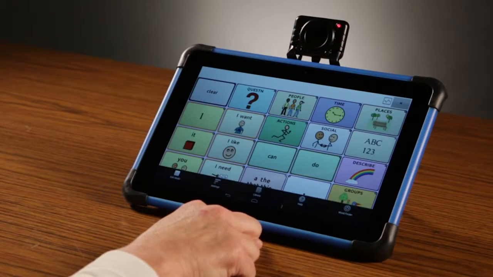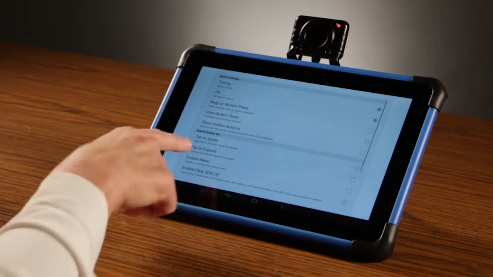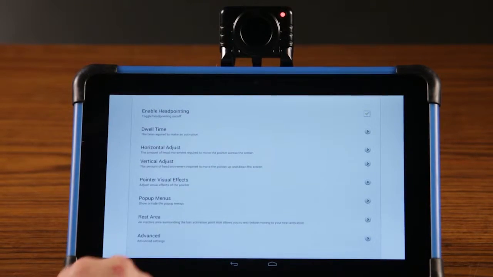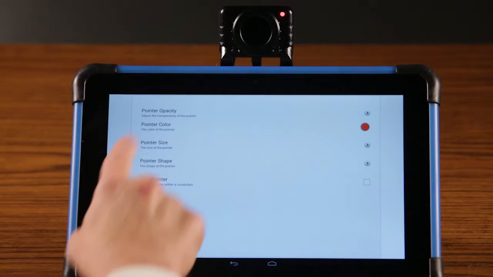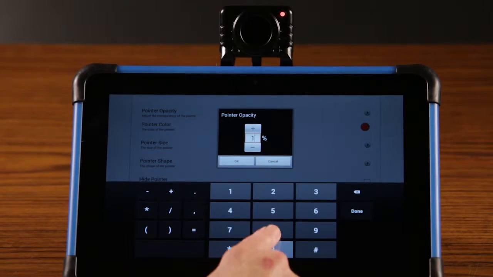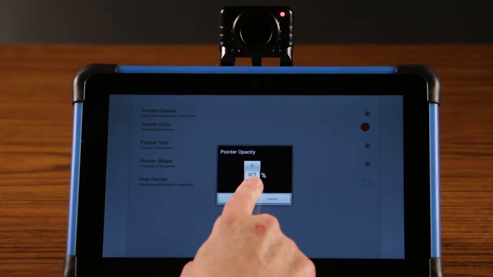Menu, Settings, Input, Head Pointing, Pointer Visual Effects, Pointer Opacity. Adjust using plus and minus buttons. The higher the number, the more opaque the pointer.